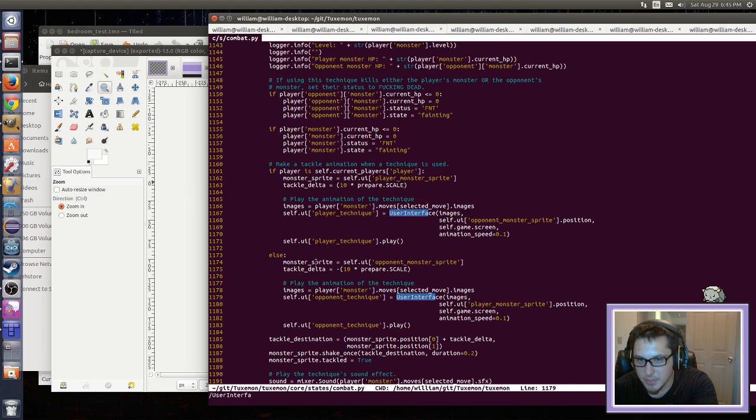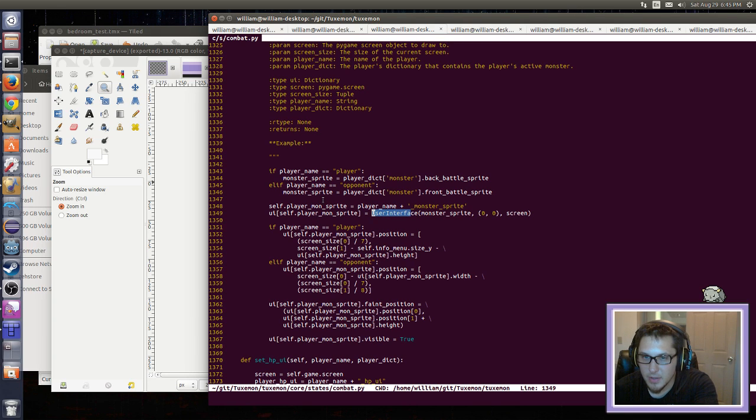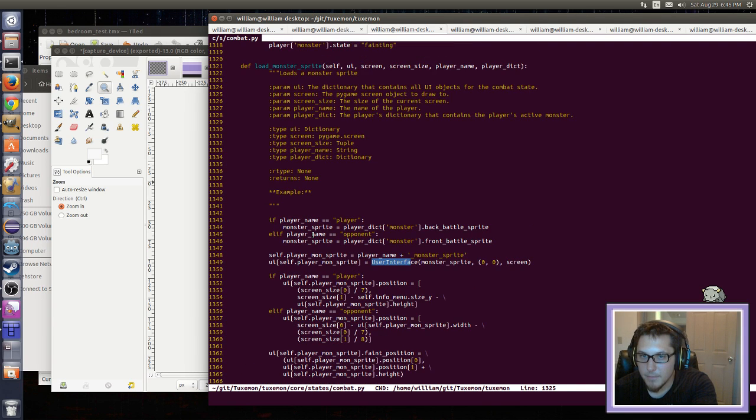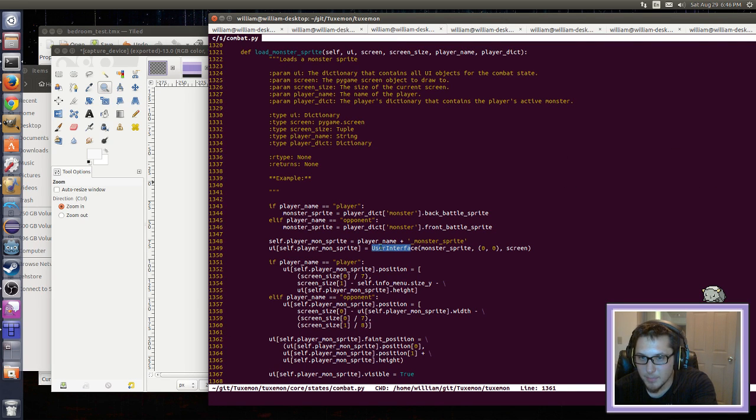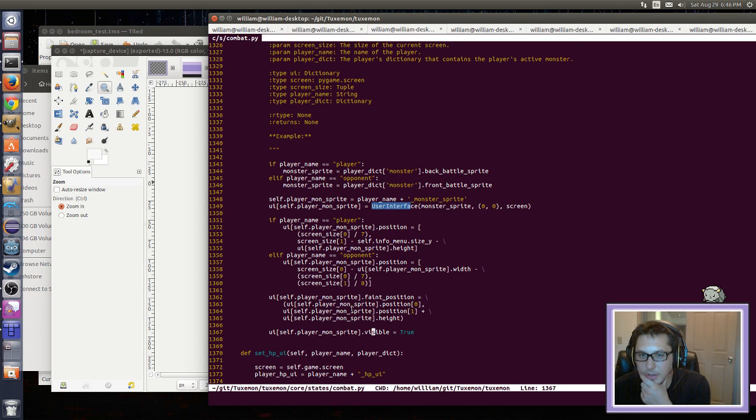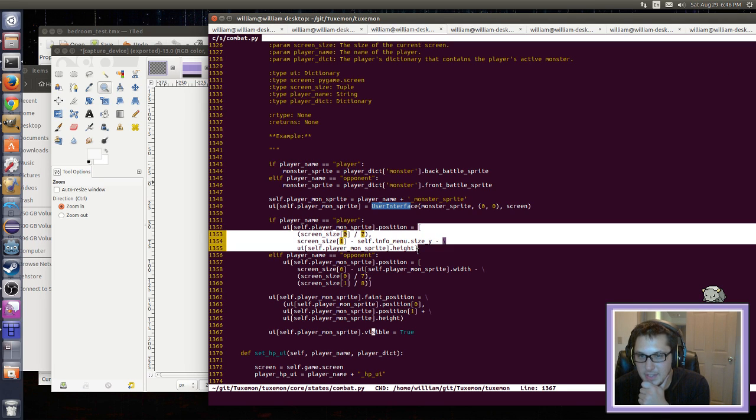Oh, okay, wait. Here's the monster sprite. Monster sprite equals this guy right here. Alright, monster dot tack. Okay. Oh, here we go. It's this one right here. Okay. So I'm basically creating a user interface object with a monster sprite, and right now I'm setting the position to 0, 0. So this is the monster position dot position equals, so this is exactly it right here, right?